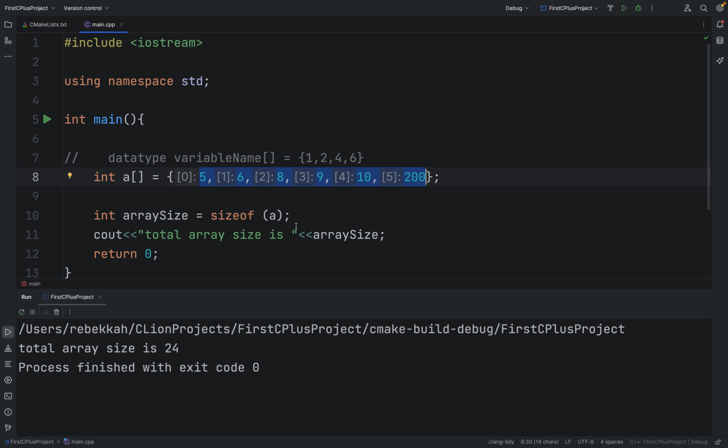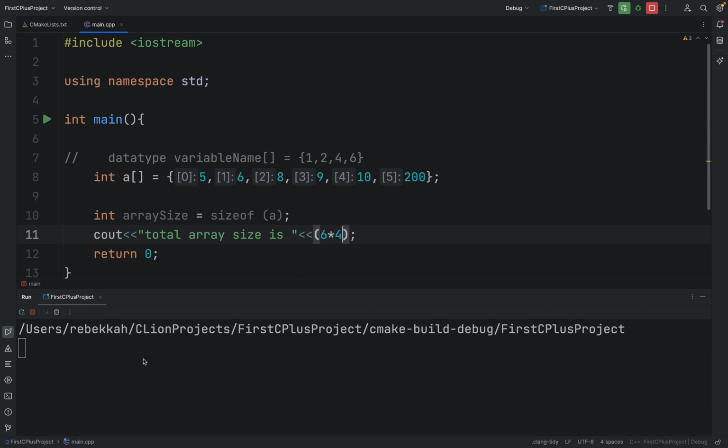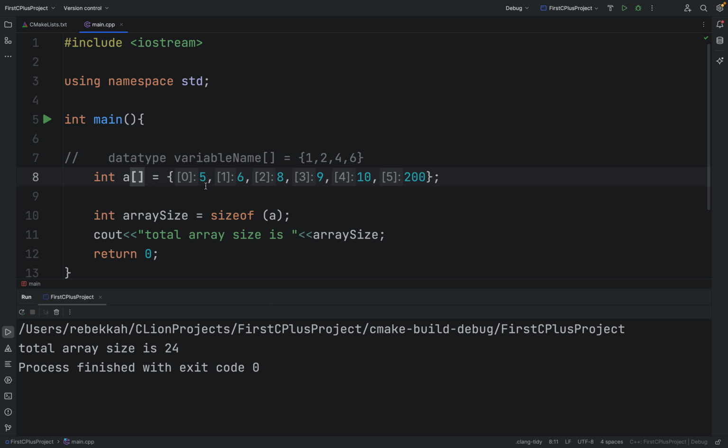So if we use our calculator to display this result, we have 6 times 4. Let's use our calculator. Then we realize that the result is 24. So we arrived at an array size of 24 because of the 4 bytes of space used to store the value of each integer here.